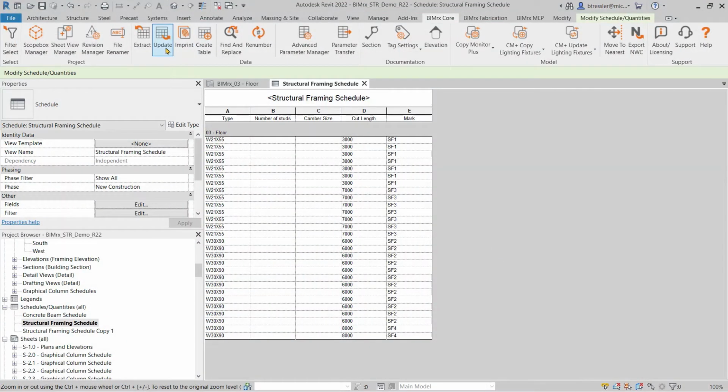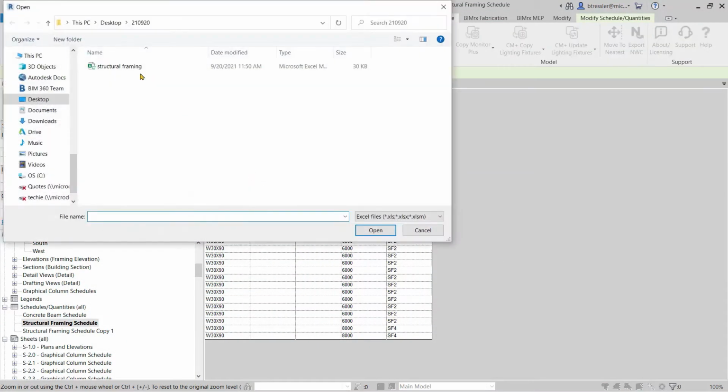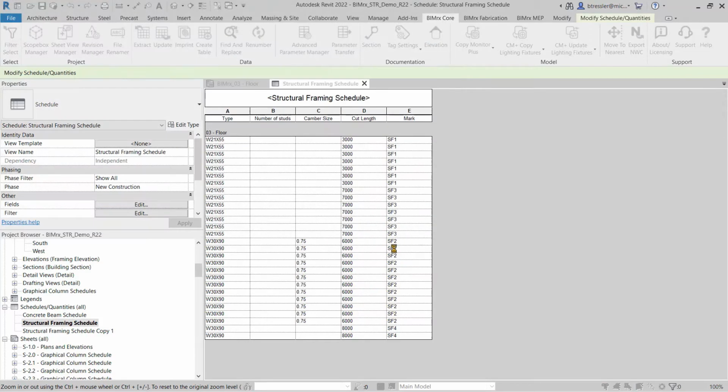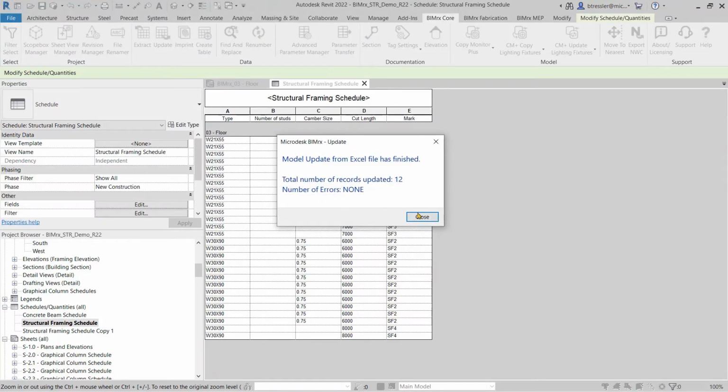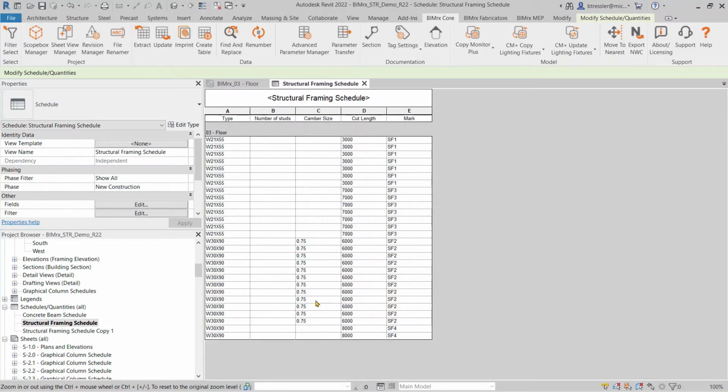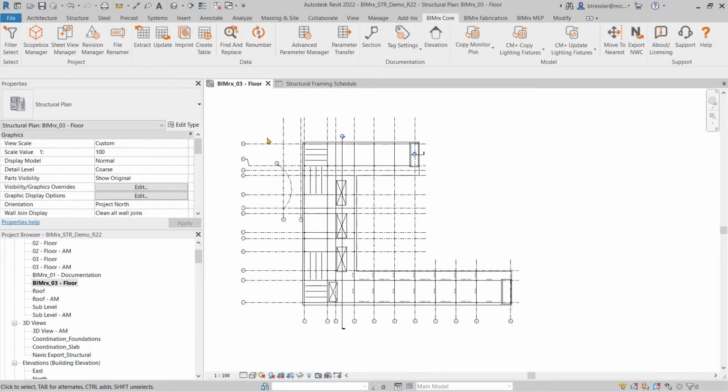Back in Revit, select the Update feature in BIMrx Core, select the newly saved Excel spreadsheet, and all of the information updated in the Excel spreadsheet will be brought into the Revit schedule, creating a fantastic way to improve communication between Revit and Excel. We can also use the Extract feature by first creating a selection.